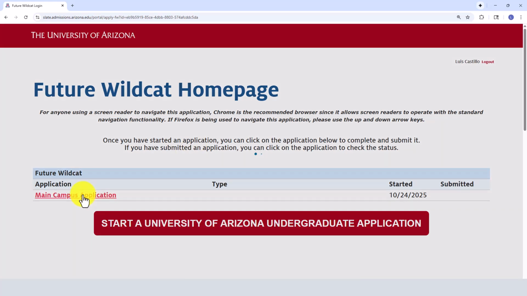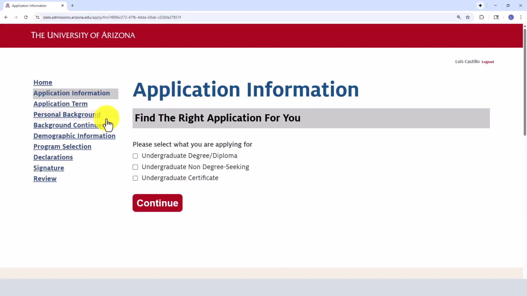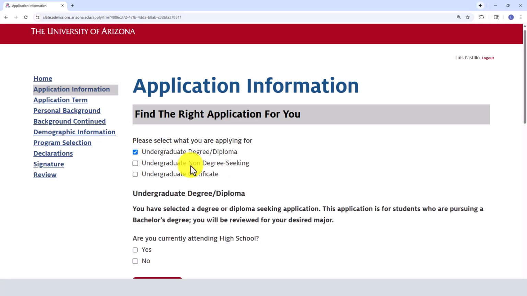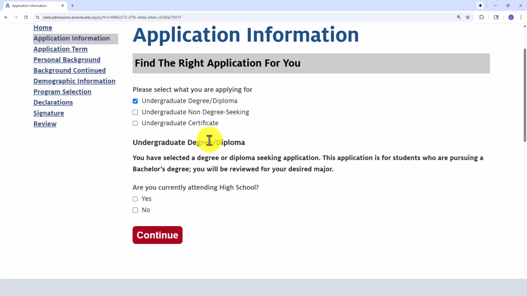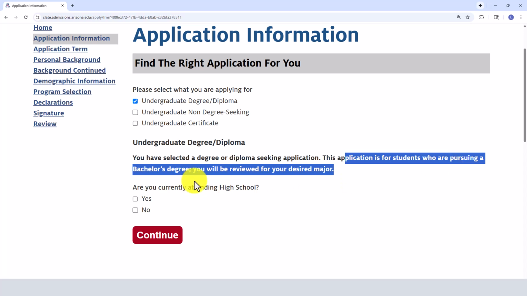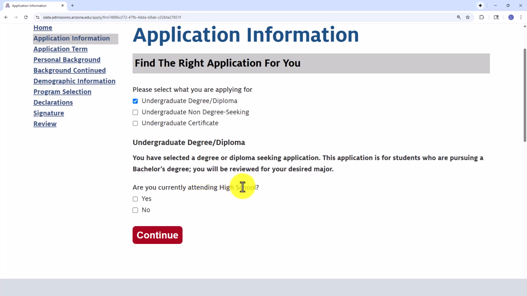And now you don't have to click here again. Now you can click right here, and then you're going to access the application. It takes you back to the actual steps. Let's proceed. Find the right application for you. Please select what you are applying for. Most likely, you're going to be choosing undergraduate degree diploma. You have selected a degree seeking application. This application is for students who are pursuing a bachelor's degree. You will be reviewed for your desired major.